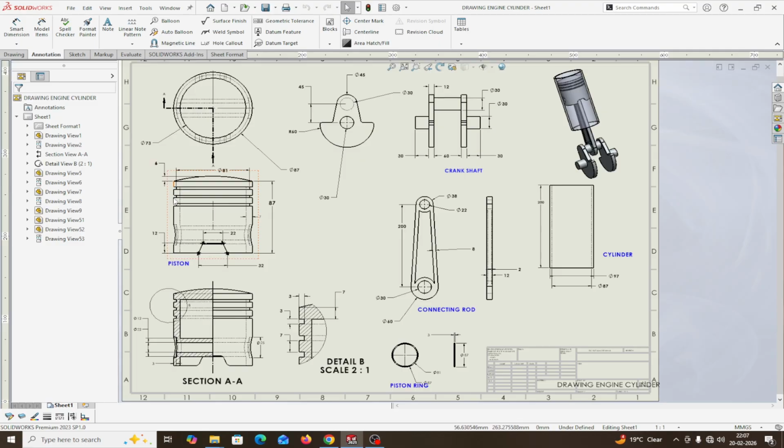The diameter of the piston is this one. In the top view, it is 87 mm, and the height is 87 mm. The dome height is 6 mm here. And there is a cut, a through cut. 32 is the width, the upper portion is 22 mm width, and the height of this one is 12 mm. There is also this part, which I will make later.